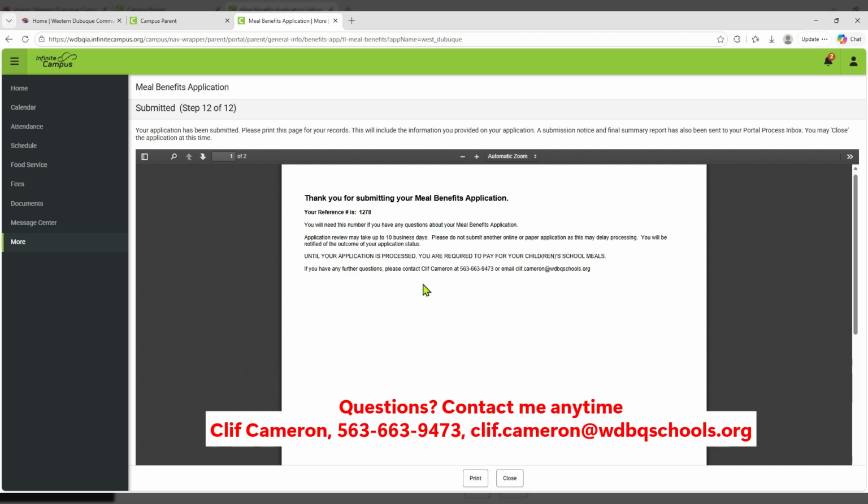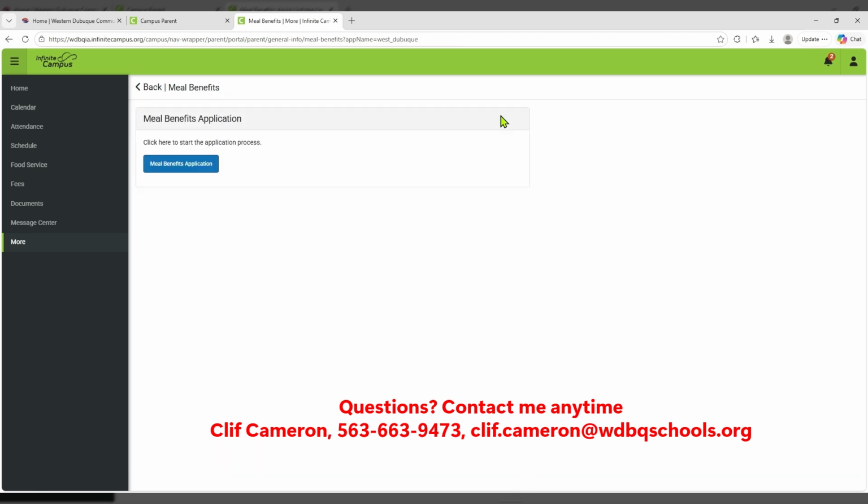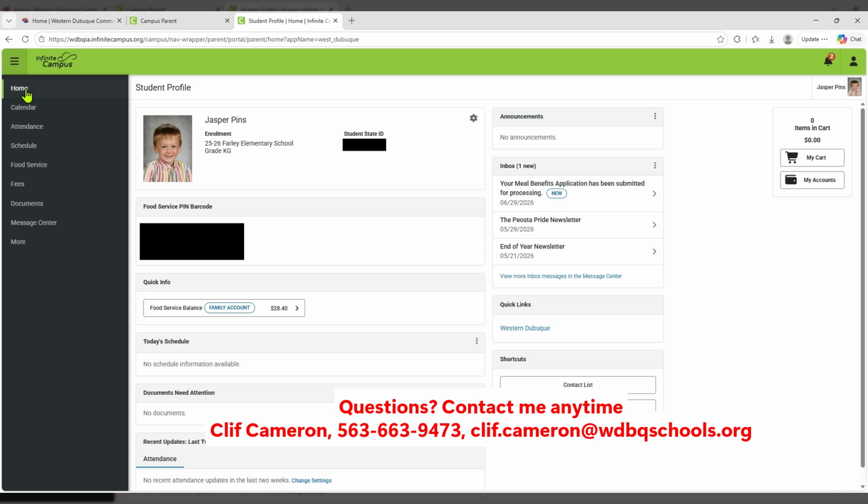Typically, with online applications, these get processed very quickly within the same day, next day, or within the same week. However, do allow up to 10 business days for your application to be processed. You will receive a letter in the mail from myself. You'll also see your meal eligibility on your parent portal as well. So you can print that out, close it out. Once you close out, then you're back to where we began, student profile.